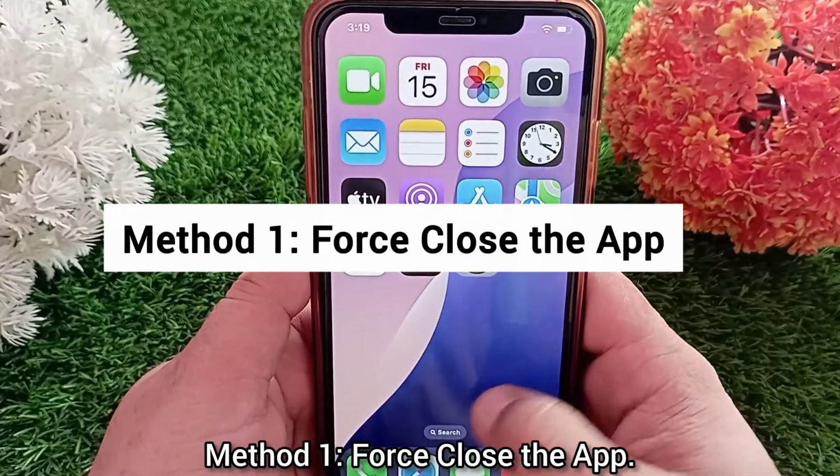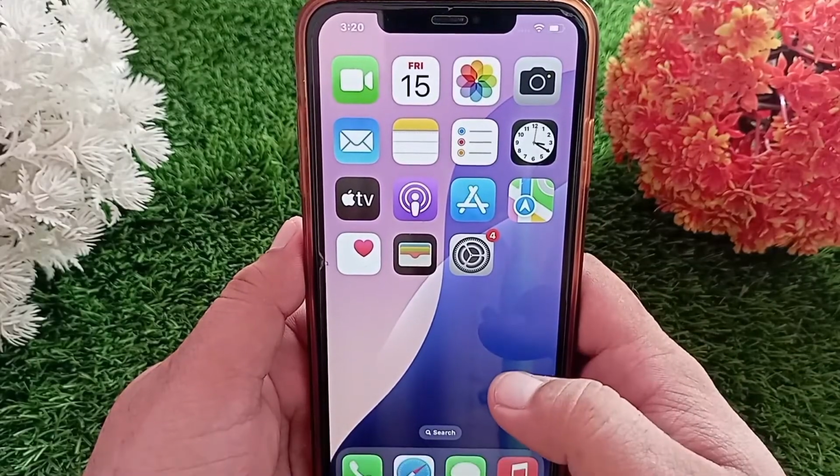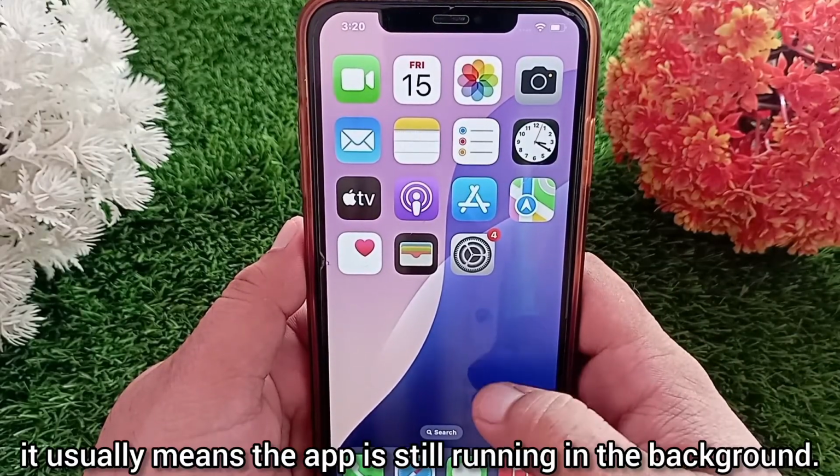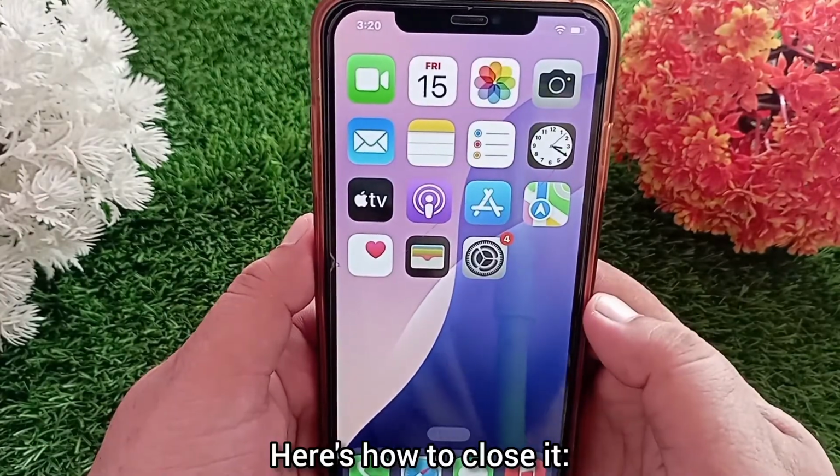Method 1. First, close the app. If the music player appears on your lock screen when no music is playing, it usually means the app is still running in the background. Here's how to close it.